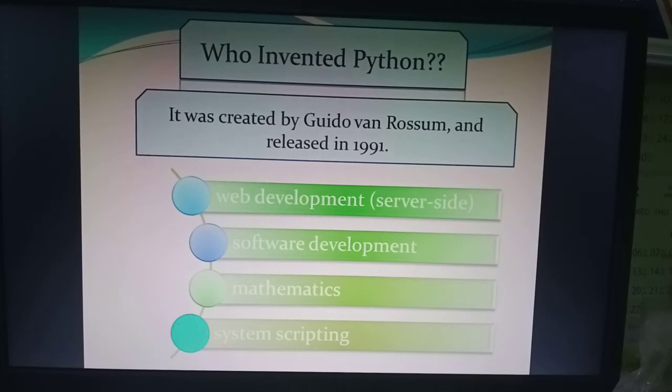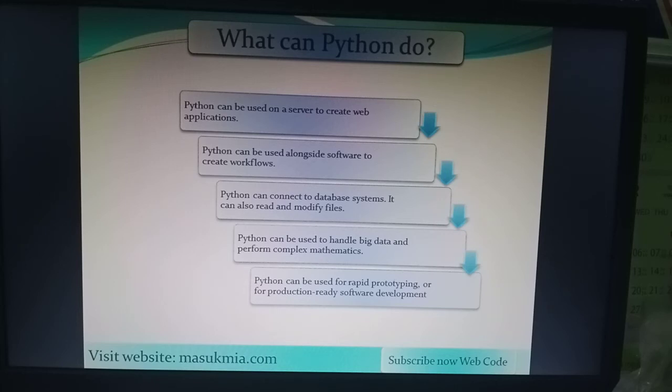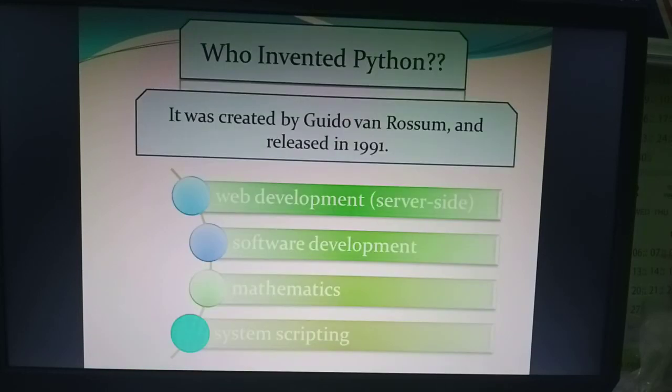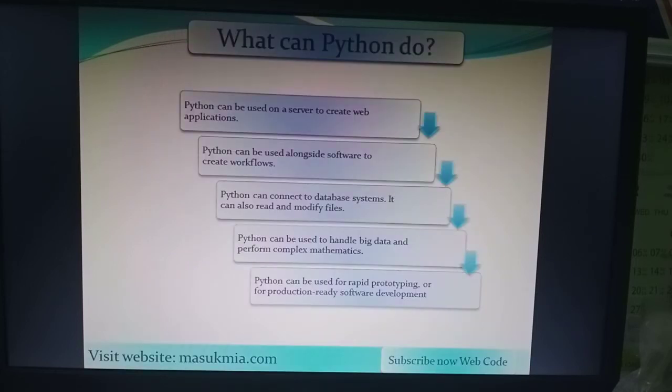So, who invented Python? It was created by Guido van Rossum and released in 1991. It is used for web development, server-side, software development, mathematics, and system scripting. Actually, this is for the next slide, and I will discuss it there.